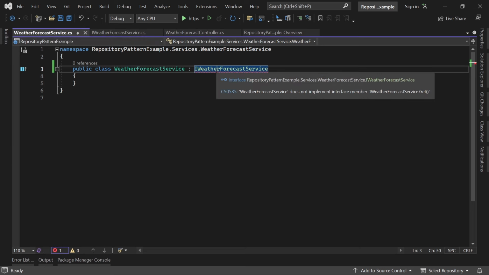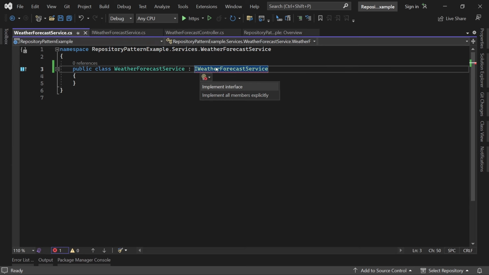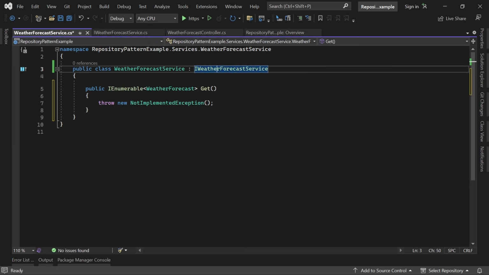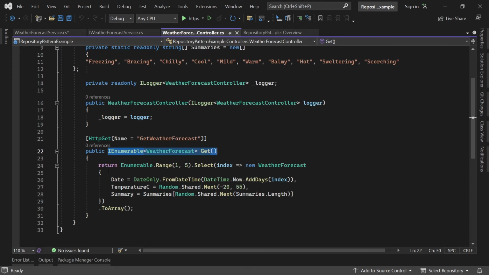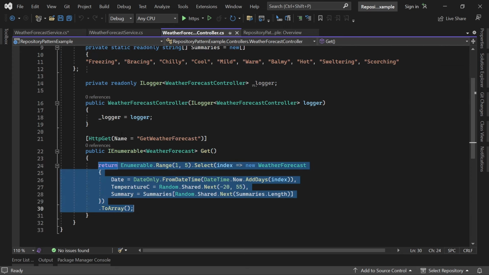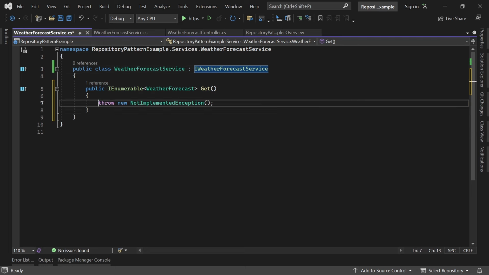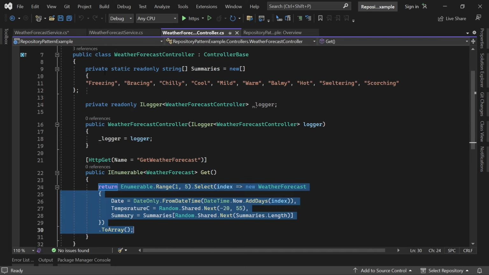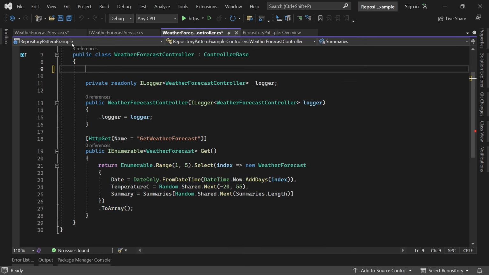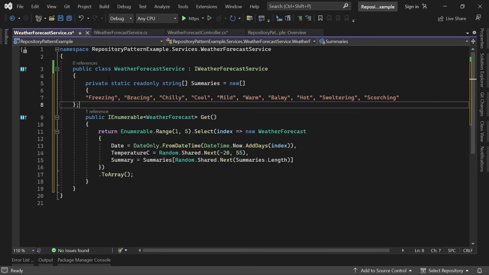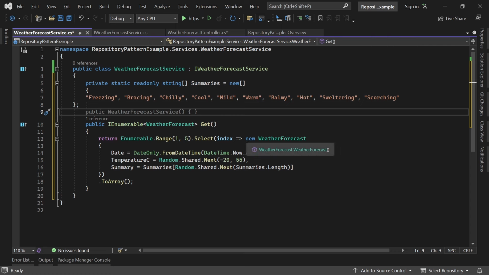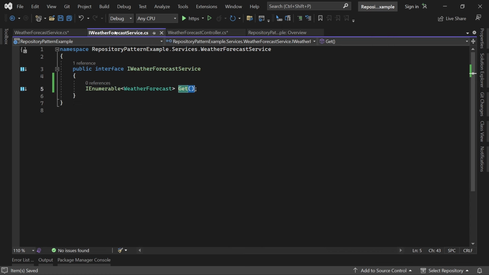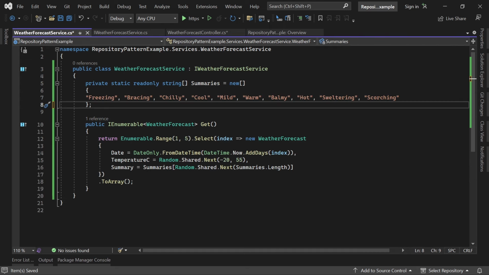So in here now, we can actually press Control and period, implement the interface automatically. And now what we want to do is we simply grab this thing and put it here. All right. And with that, of course, we also need our summaries. So let me just remove them here actually. Put them here, and now we've got our repository in essence. All right, we have the interface defining the function, and then in here we've got the actual method.